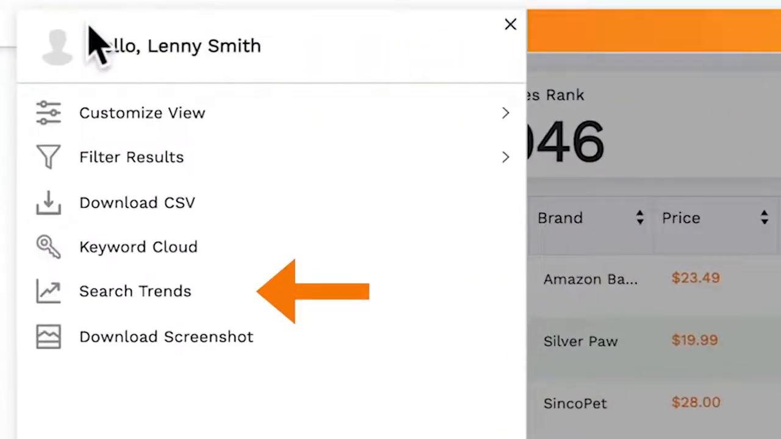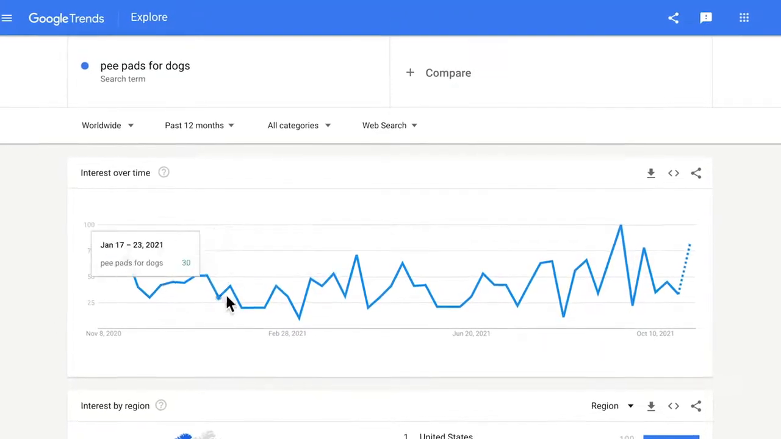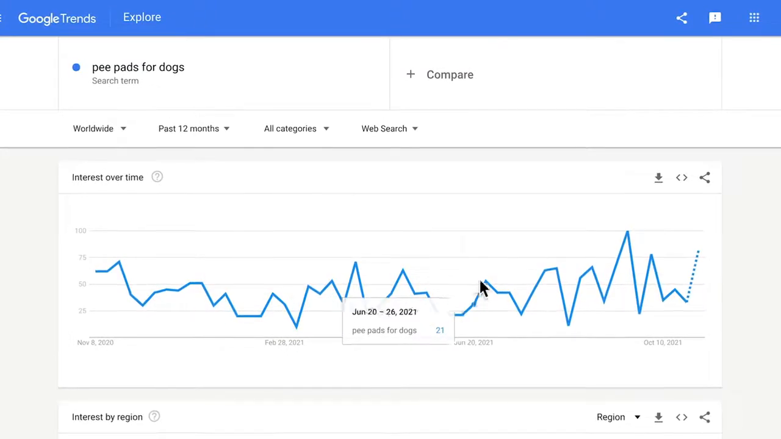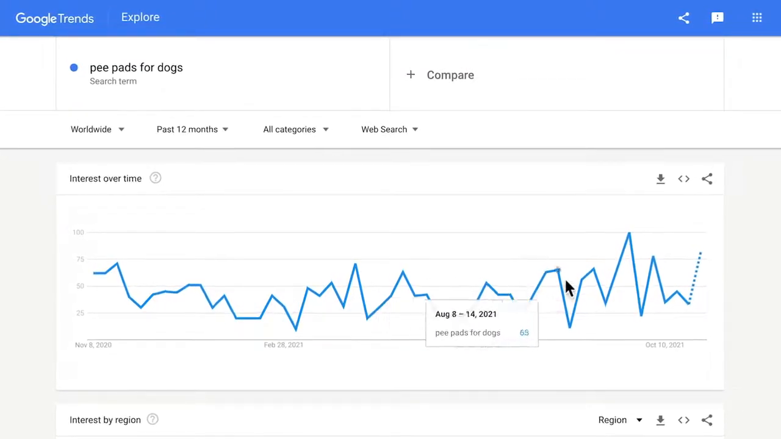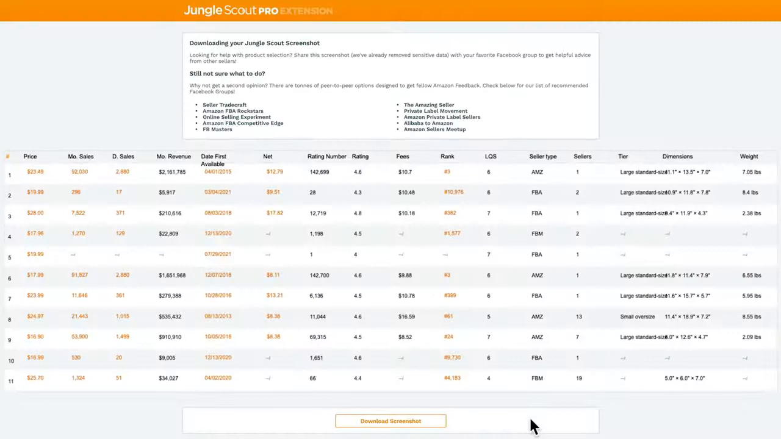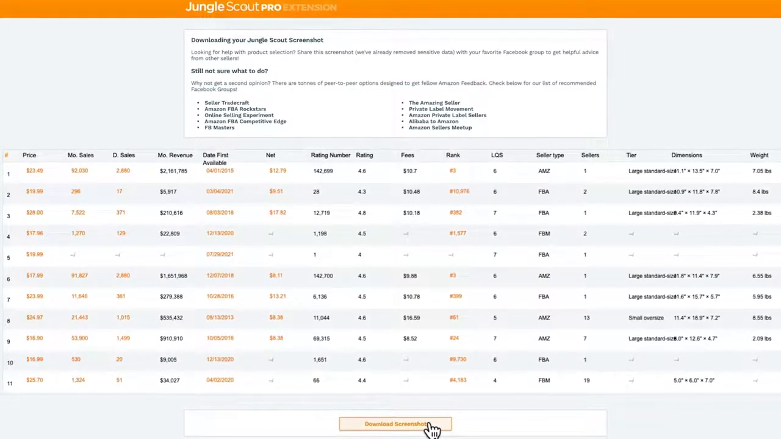Here, search trends sends you to Google Trends, which is another great way to see the seasonal traffic for this keyword. Note that this is based off of Google traffic, not Amazon, so it's not 100% correct, but it will give you a good idea of this product's interest over time. Now, if you would like some additional feedback on the niche that you've chosen, you can download a screenshot. This will hide the product's name and just display the numbers so that you can get some unbiased feedback on what it looks like from that perspective.